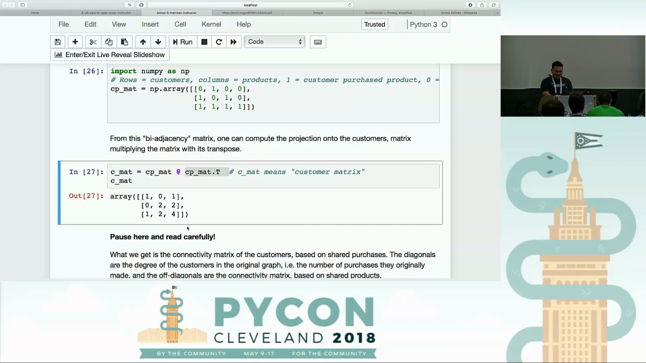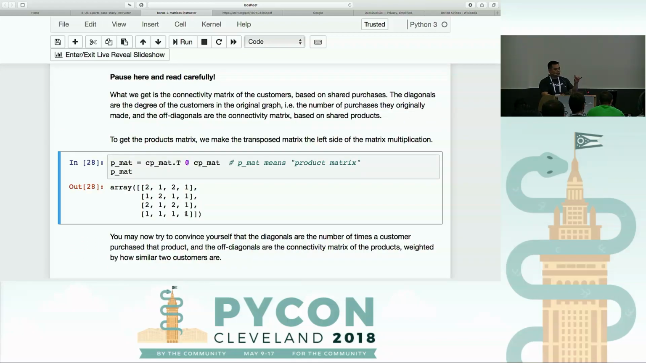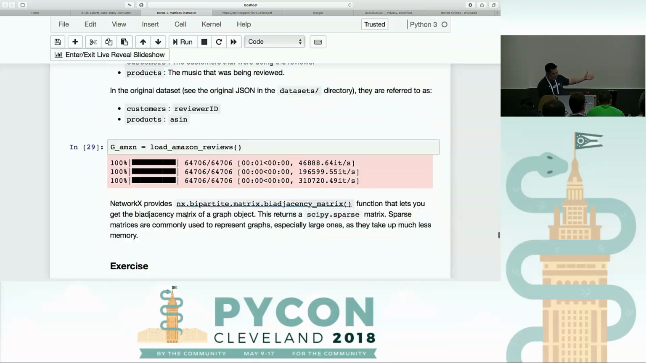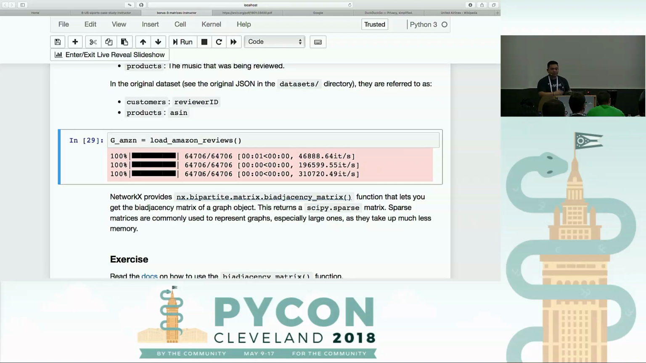And you can get some very efficient stuff. So you can do the same thing with products. Just do the opposite. You take the transpose, multiply by itself, right? So you get the dimensions. If you get the dimensions done right, you'll figure out whether you're doing the one projection or the other. So in this final exercise here, this is a really fun one, which I want you to do. This one is Amazon customers reviewing music, right? So it's almost like they purchased, although not really.